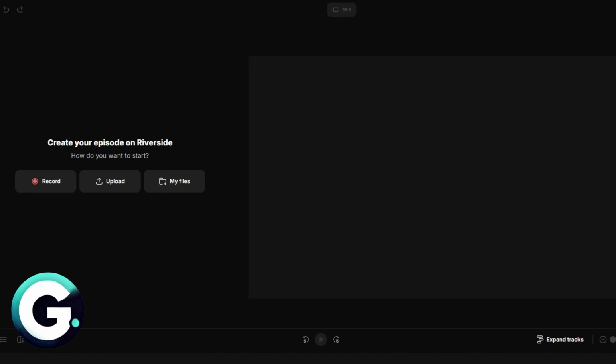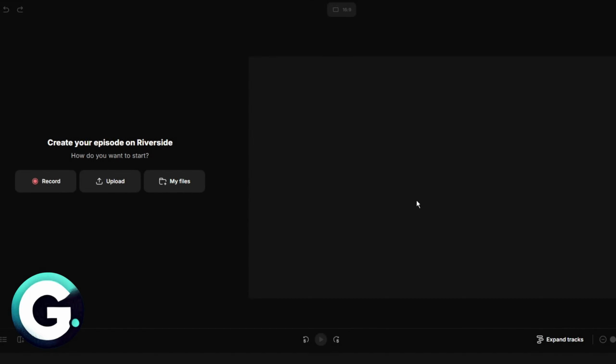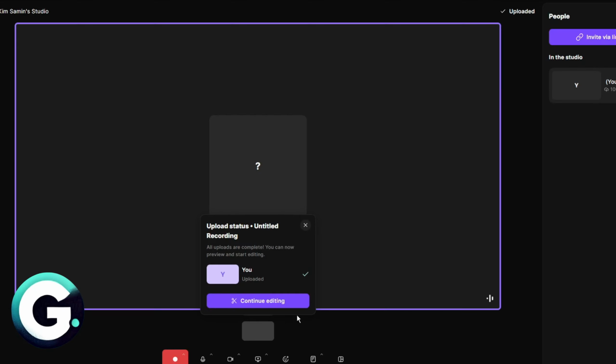And right after, basically heading over to the editor section, you can then browse your files, you can upload one, or once again, you could just click on record. So let's just go ahead and record our audio real quick. Right after recording, you then want to click on continue editing.